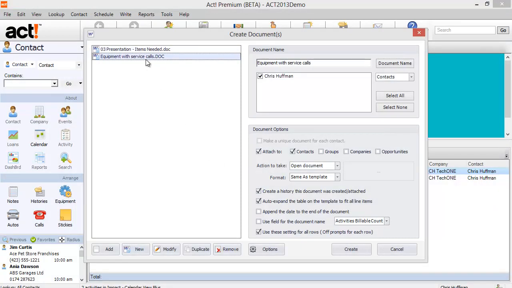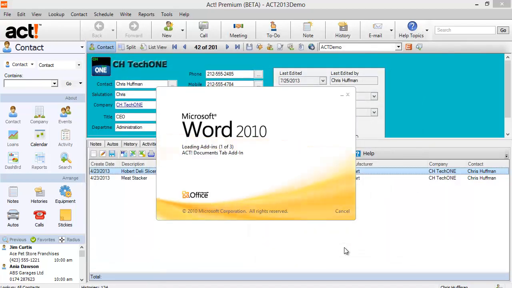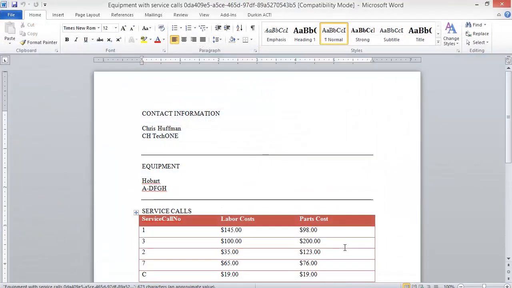Now we have the equipment service tab document. So I'm just going to click on the create button down here in the lower right. The merge engine comes forward using that template and using the information that we have in the ACT database, and here it presents it to us.